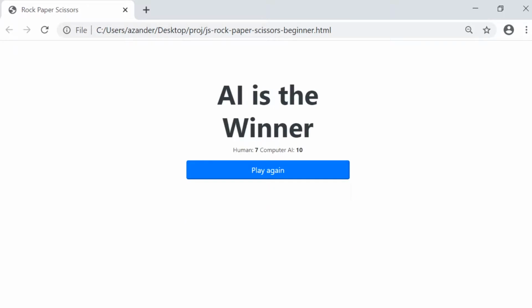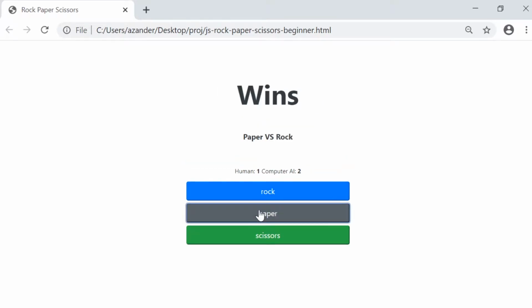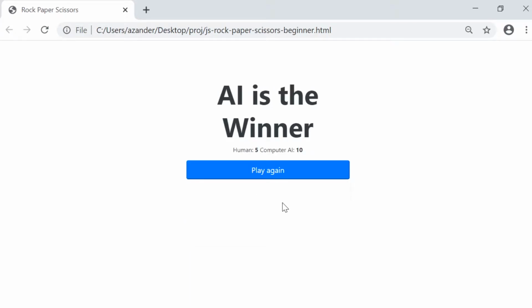But when you get to 10, the first person that gets to 10 is the winner. And you can see here the AI wins. We can play again, see if we can actually win this. Oh, it's impossible. The computer AI is way too intelligent for me. And you can see again, we won. So this is what we're going to build next. So let's head into Bootstrap first and build the framework. And then we're going to move into the JavaScript and get it all working.